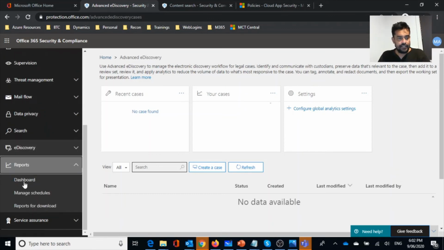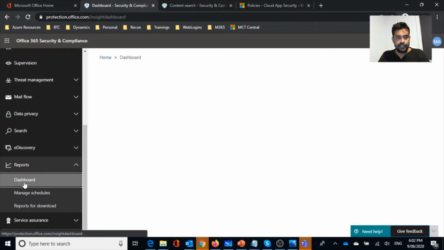Later I'm gonna take you through much more detailed information related to Office 365 Security and Compliance Center. So if you go into reports, it would give you a report dashboard where you get all sorts of security and compliance related information within this dashboard, and also you can configure and manage schedules, and you can download the reports. So these are the features within Office 365 Security and Compliance Center.